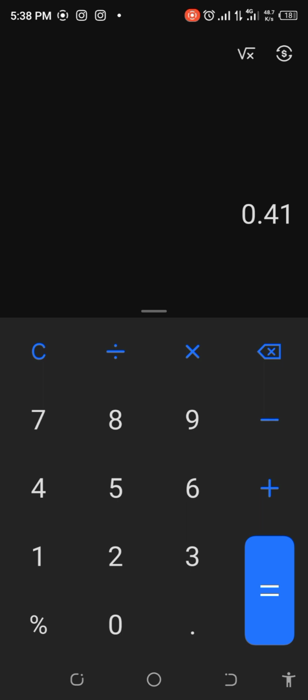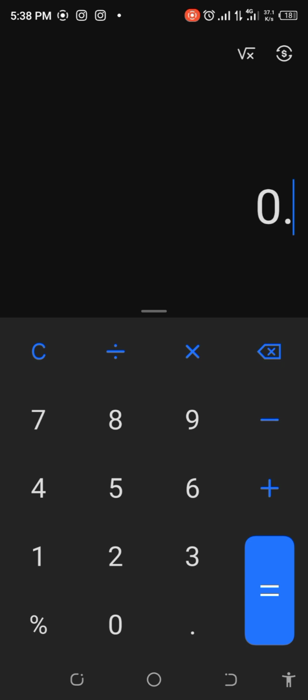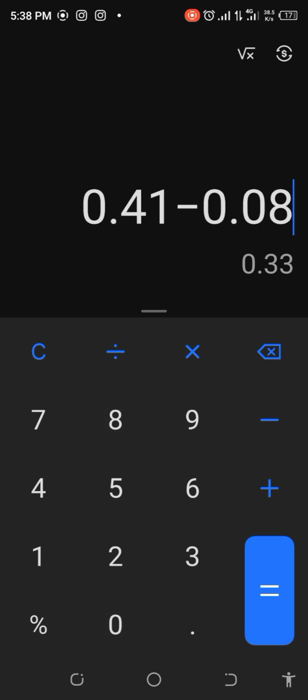Okay, so let's check out what that will be. That's supposed to be 0.3%, yeah, 0.3%. So I'm going to take the entire amount. So this is 41 cents already. The entire amount is 24.18 times 0.3%, so that's like 7 cents. So from 41 cents, let's take off like 8. That's 0.08. So we'll have 33 cents.